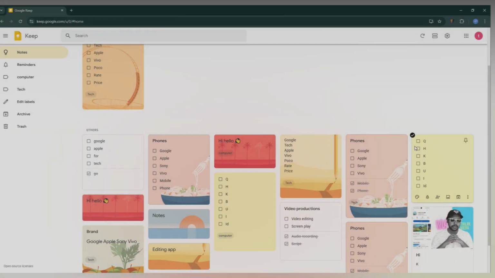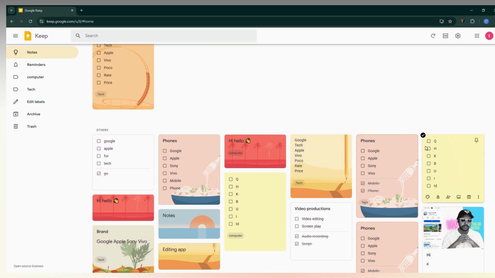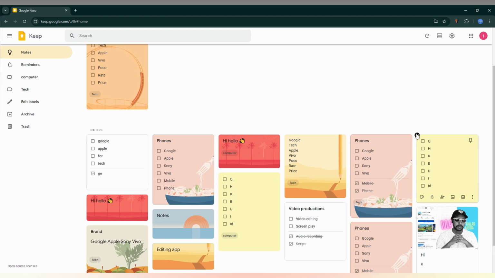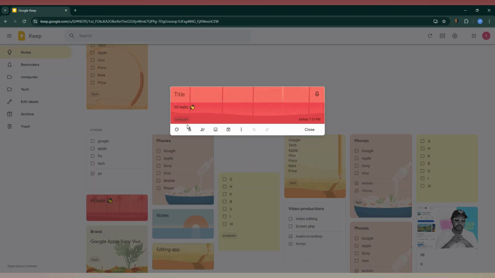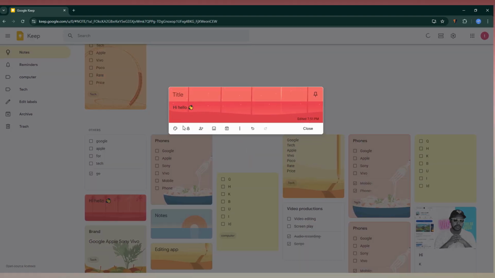How to delete the label on your Google Keep on your PC or computer, I'm just going to show in this video. To delete the label, you can see here there's a label. If you just want to remove a label from a particular note, click here. You have this X mark here, just click this and the label has been removed.